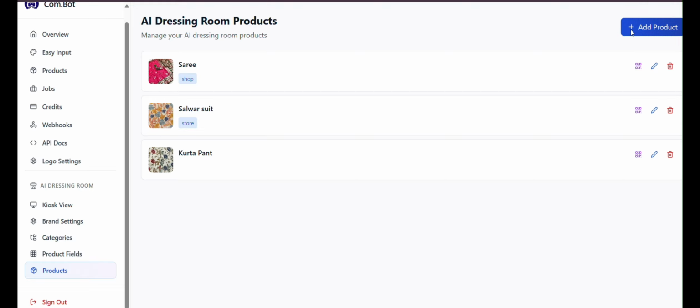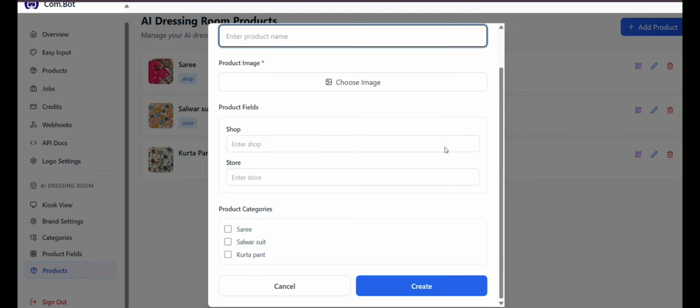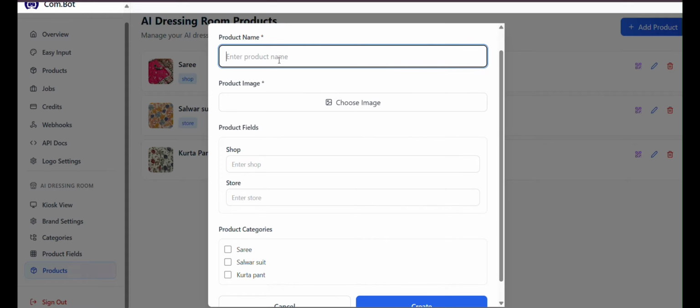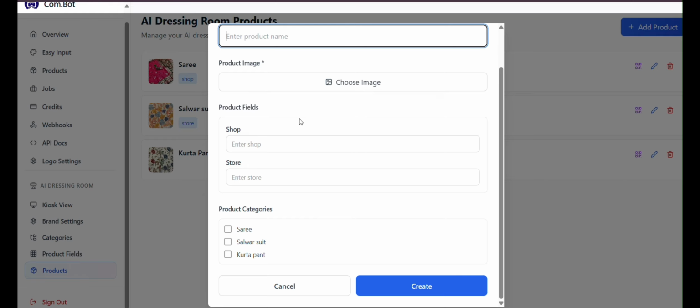Over here on the top right, you can see the option of add product. You will give your product a name, you will upload the image, then you will fill up the product fields such as the shop, the store. So these are the product fields which you have created. Then you have product categories which you have created. And once done, you will click on create.